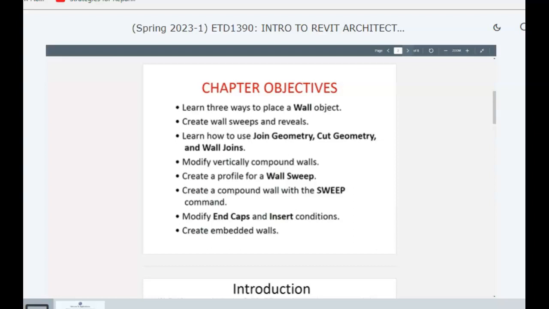It's where everything starts. So you need the wall in order to place a door and a window. You can't just place a door and a window. They won't appear. We can also create a wall with sweeps and reveals. So we can get a curved wall, we can get a jagged kind of wall.